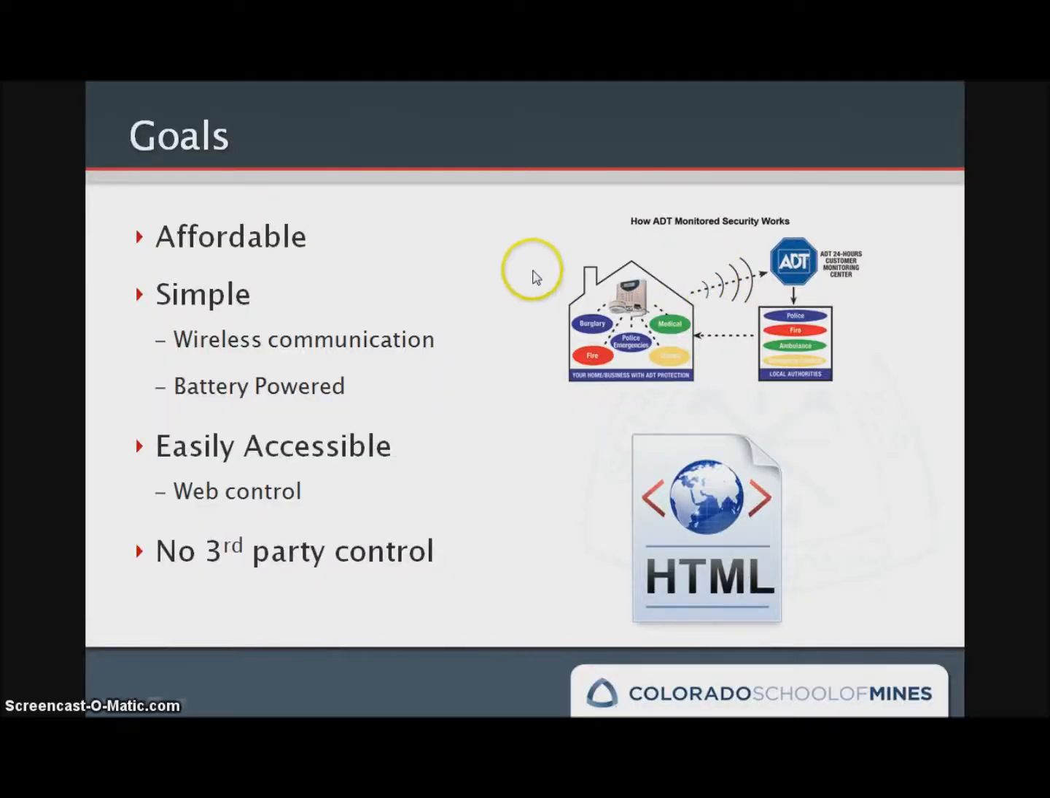Goals for this project are to make it affordable. I am a poor college student after all, and simple. Most houses aren't pre-wired to be automated, and so the intent was to use wireless communication and battery power so that the system could be easily set up.